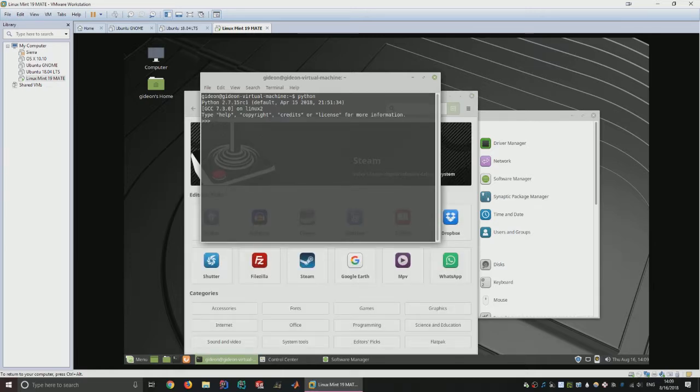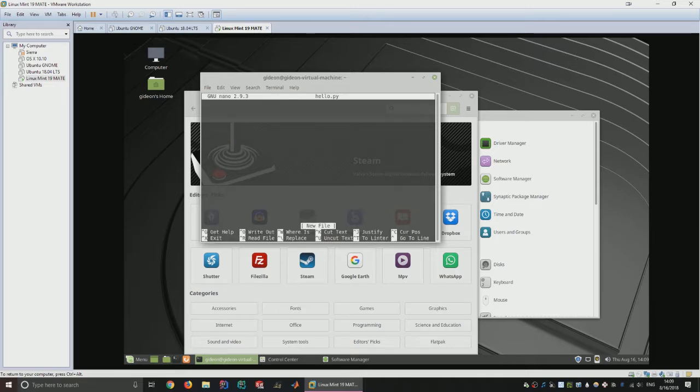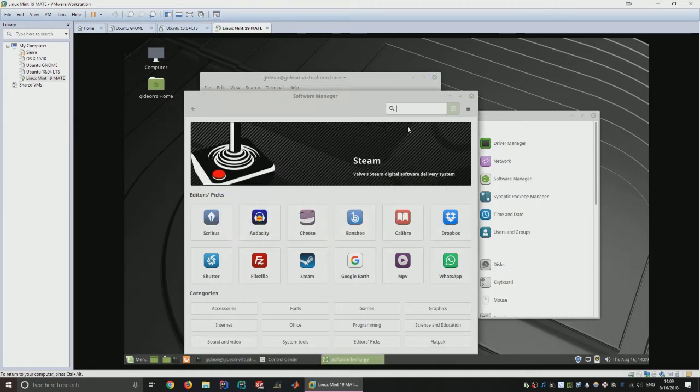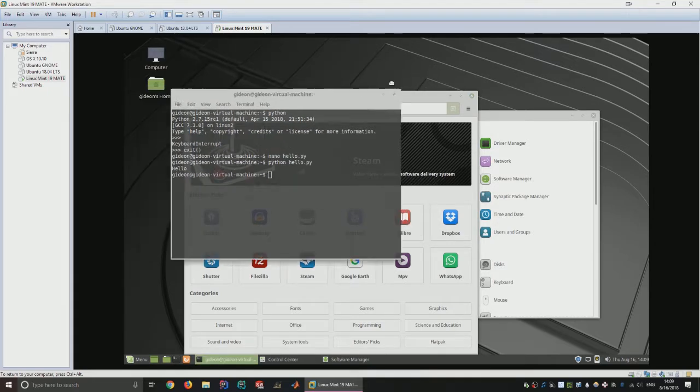I don't know if it comes up. Oh, it does come up. It comes up Python 2.7. Perfect. So if I were to say nano hello.py, I should be able to just be like hello, and then yeah, that was easy. A lot easier than Ubuntu.